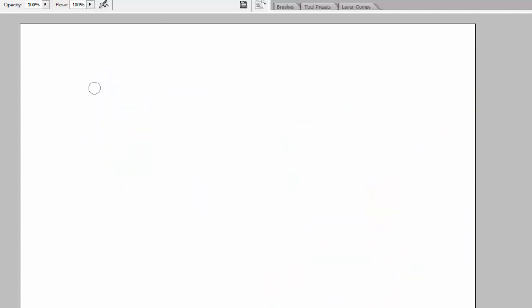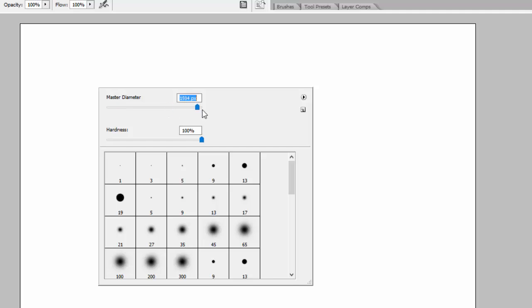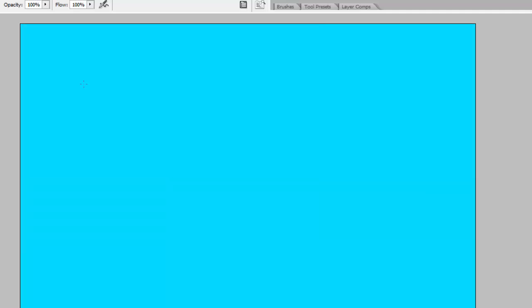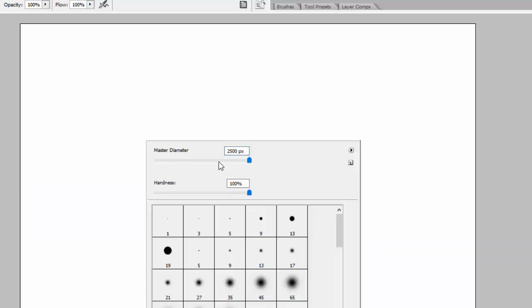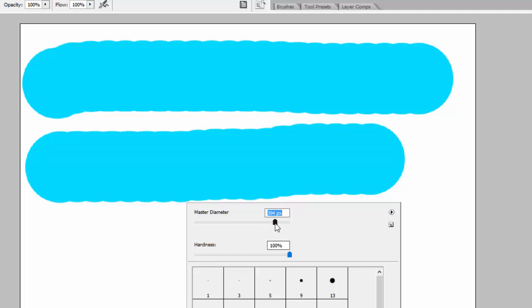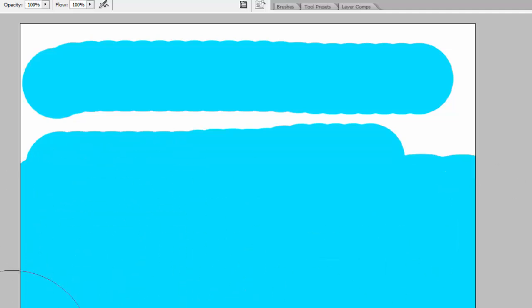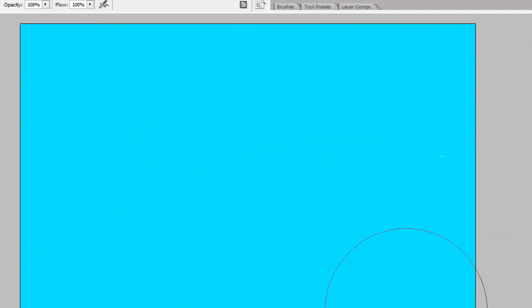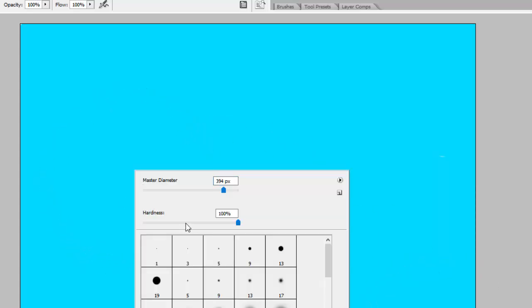So I'm going to go back. I'm going to right click again and increase the diameter. Wow, actually I made it super big. Let's go like that. So at 167, we can do a little bit more quickly. At 394, this is done in just a jiffy. If we were to right click again and change the hardness, that's going to give us a different look.